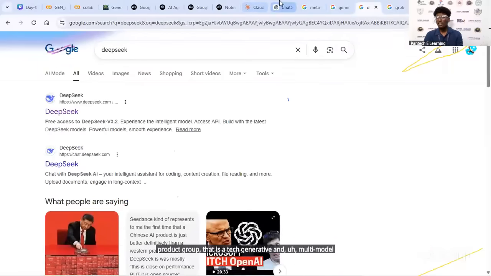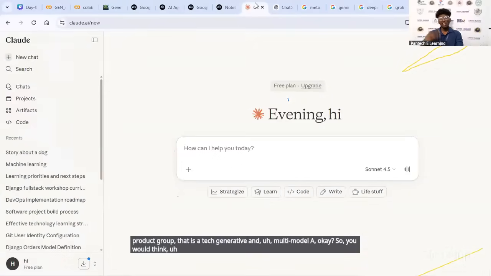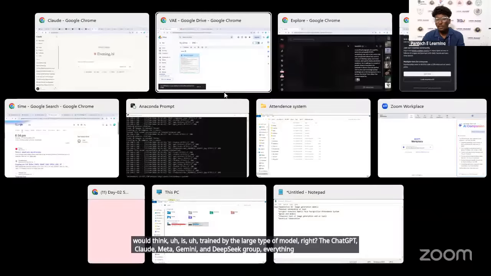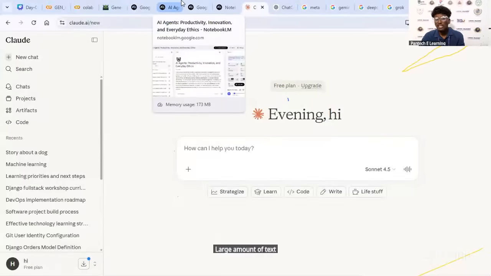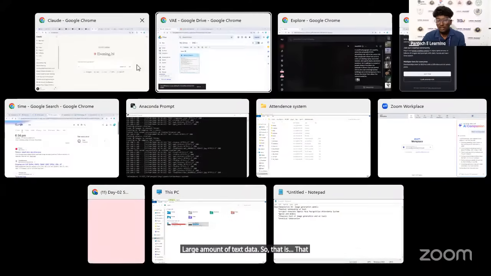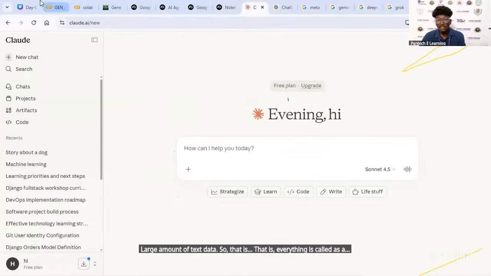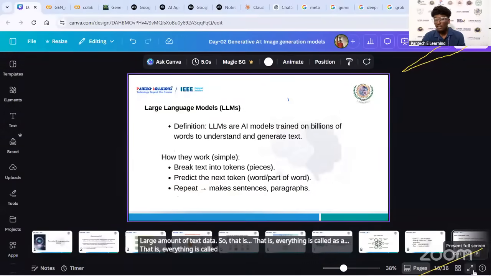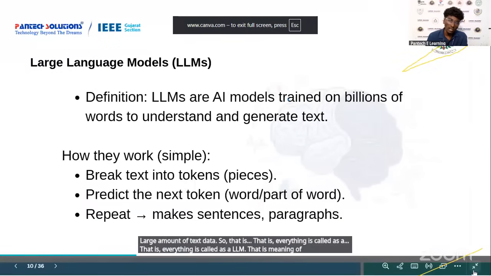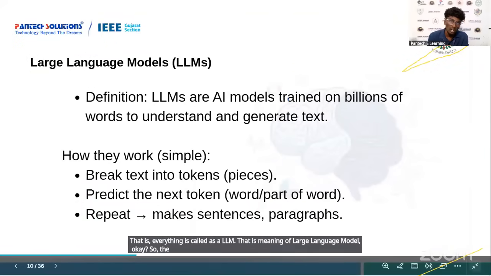Okay, so everything is trained as a large language model, right? ChatGPT, Claude, Meta, Gemini, and DeepSeek, everything is trained on a large amount of text data. So everything is called an LLM. That is the meaning of large language model. ChatGPT is called a large language model, Meta is called a large language model, and Claude is called a large language model. Everything comes under this large language model.